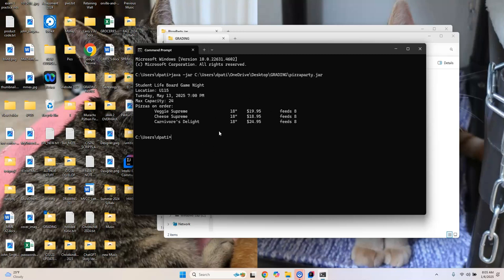Okay. So yeah, you can see it's running. Everything was compiled and is in its executable form. And that's it.